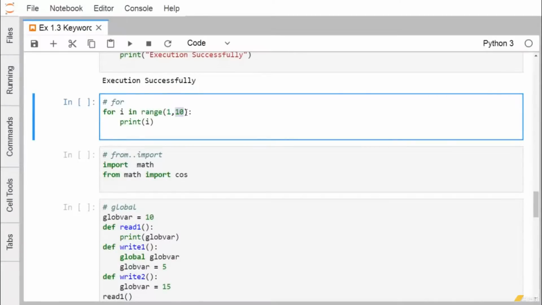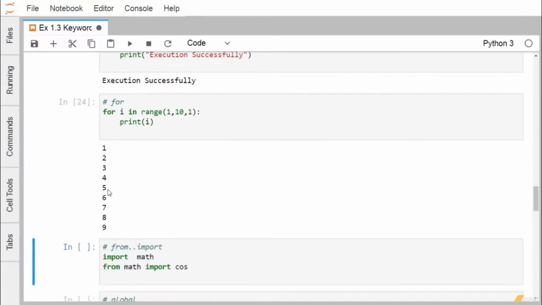As we didn't mention any step value, so by default the step value will be 1. So that's why this value of i will be increased by 1 by 1. So 1, 10, that means 1, 2, 3, up to the value of i will be ranging up to 9. So let me go for the print. You can find that in this way the for is getting executed. Using this for, we can go for the iterations and looping.